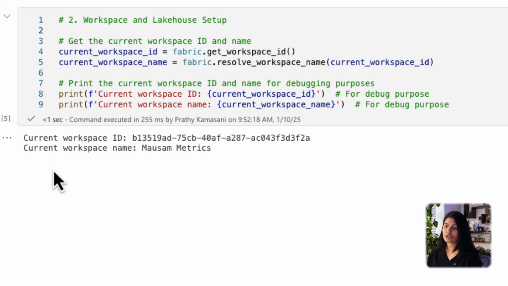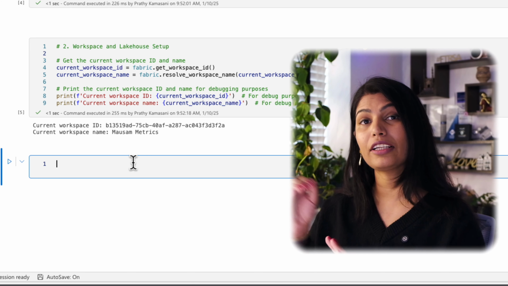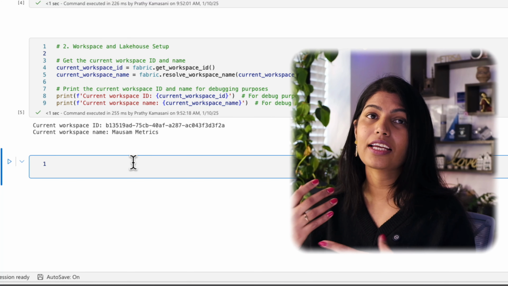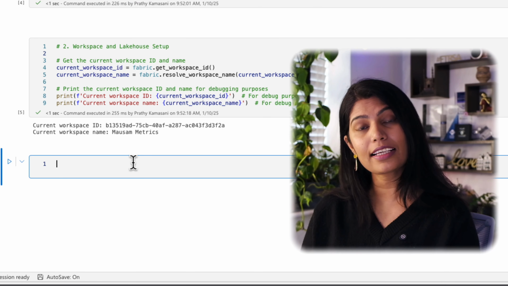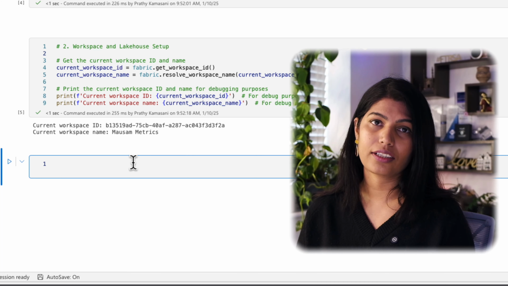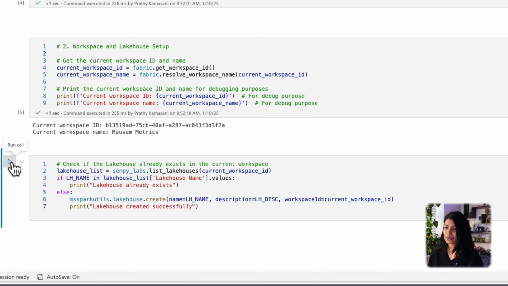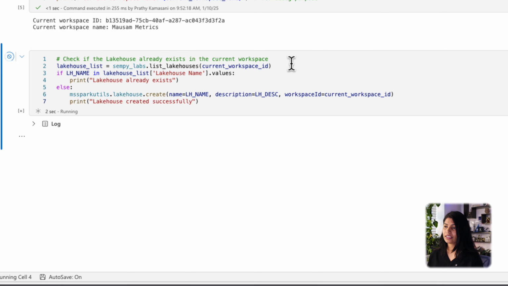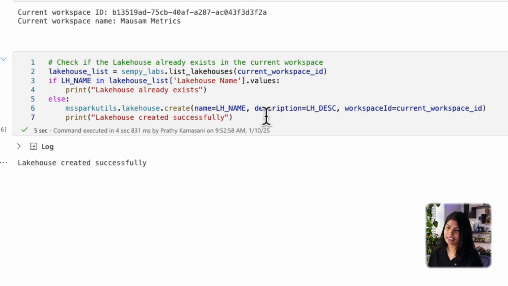By using that information, what I want to do is have this notebook go and check in the workspace if there is an existing lakehouse called LH monitoring. If there is an existing lakehouse, go and use that. If not, create a new one. And that can be done with this piece of code. So what it's basically doing is it's using SemPy Labs, and then it's checking if the lakehouse is already there. If not, go and create it.